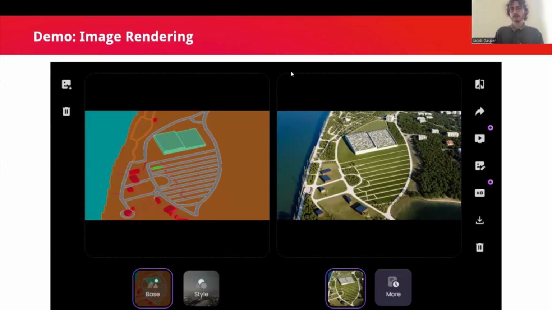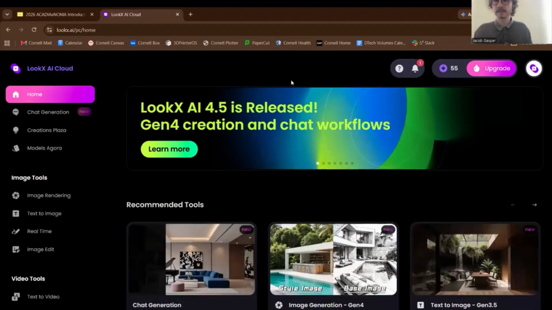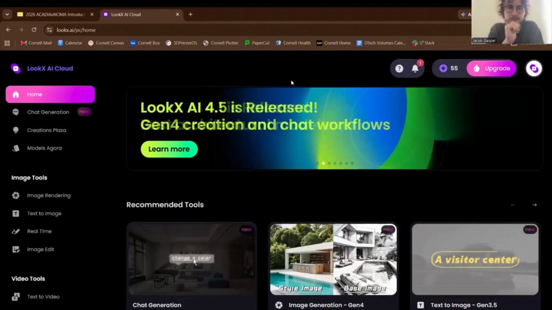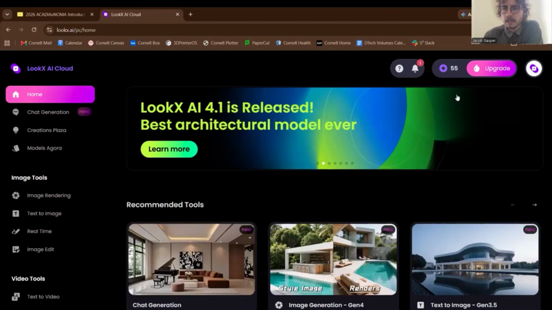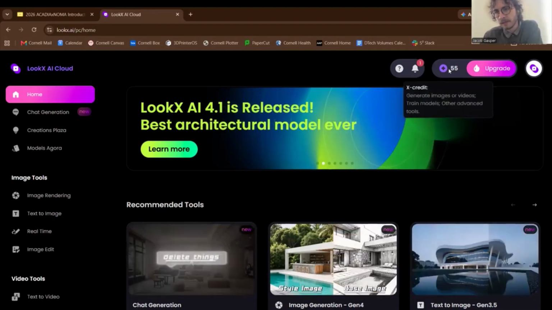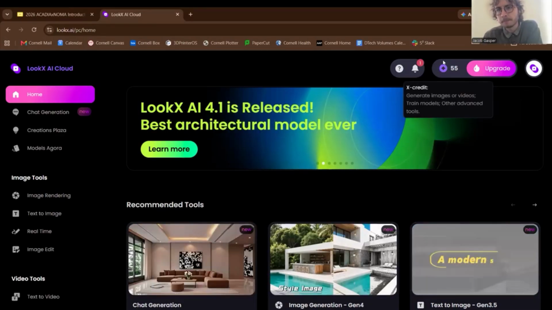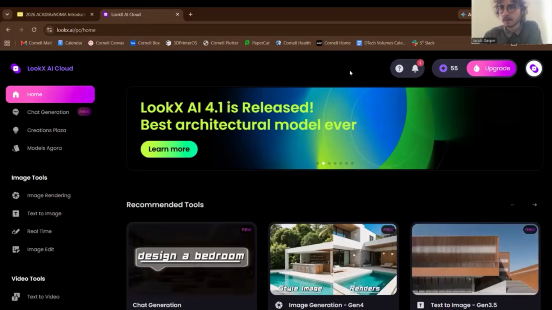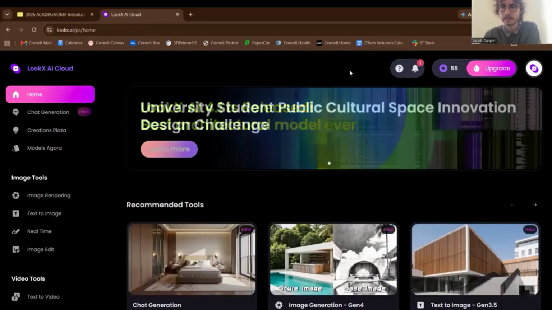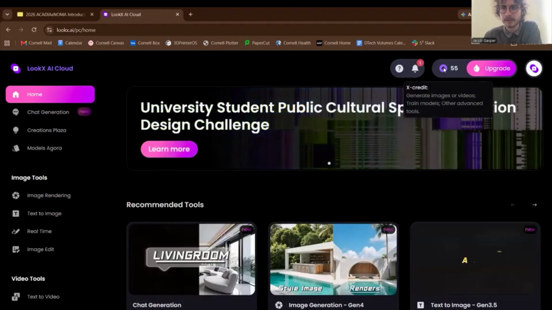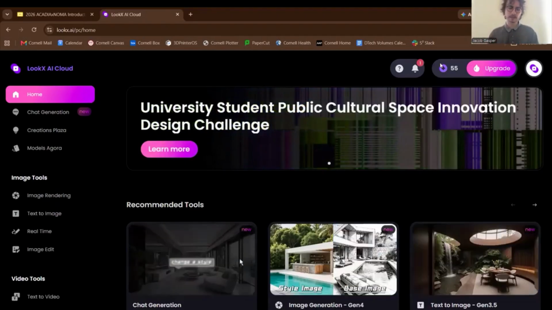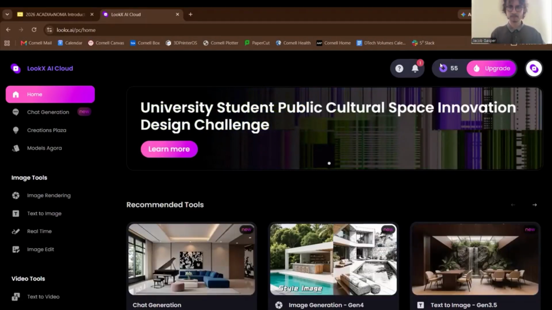So here you'll see the lookx.ai home interface, which is kind of a landing page. Up here you can see that I've already logged in, but there'll be a login button, and you'll either create your account or log in with an existing account. You'll see here that I have 55 of these tokens left. And like I said, when you log in, you'll have 100.